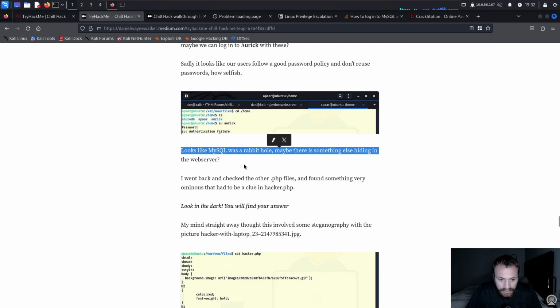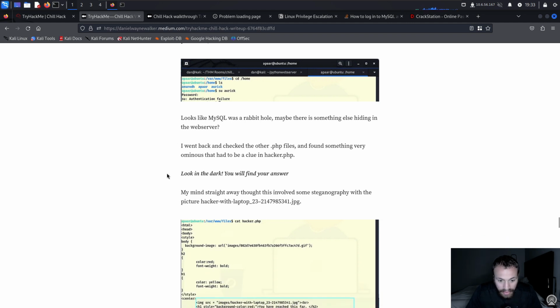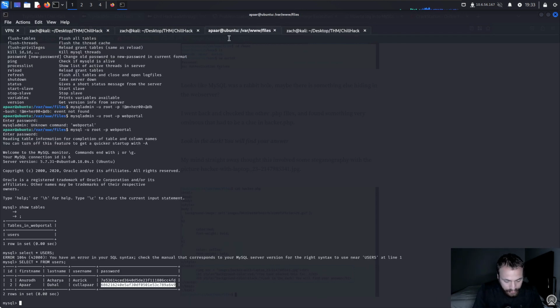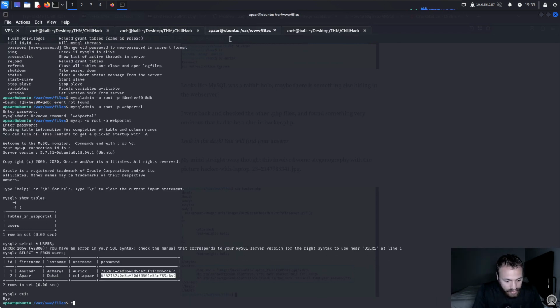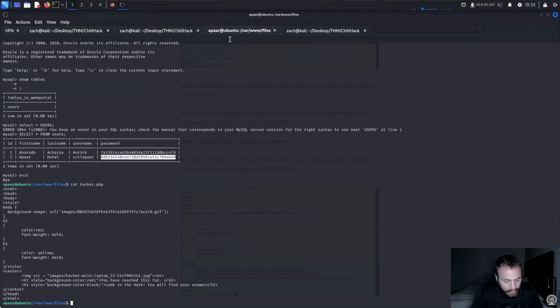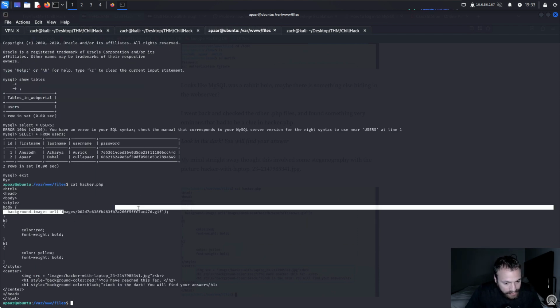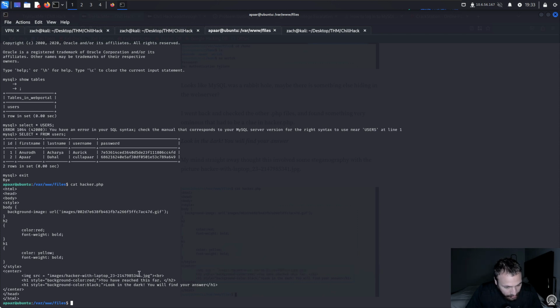Maybe there's something else hidden in the web server. I went back and checked the other PHP files and found something very anomalous that had to be included in the hacker PHP. Okay, so we're back into this. Does it just exit? Okay, so we cat hacker PHP. All right, so we get this image, hacker laptop JPEG. Now I remember at this point we've come across boxes where if we have an image, we can download that and then just see what is going on.